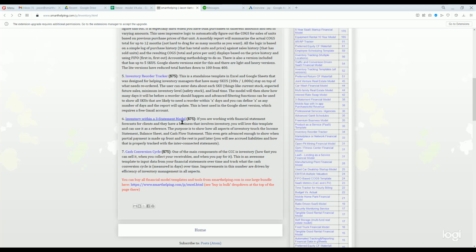Inventory within a three-statement model. So if you're building a financial forecast and you've got payment terms and you want to figure out how this works with the balance sheet, cash flow statement, income statement, this focuses specifically on all the inventory calculations. Really good for anyone that's building three-statement models and doing forecasting with inventory that has to deal with payment terms like 25% up front, 75% the next month, things like that.